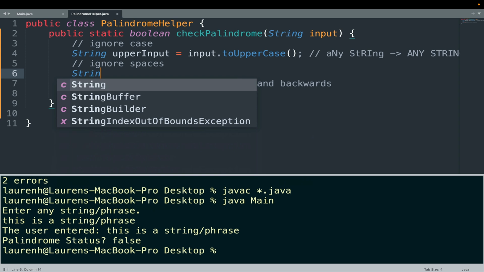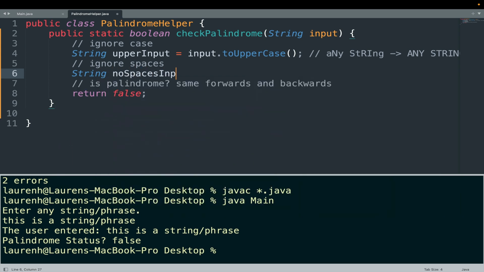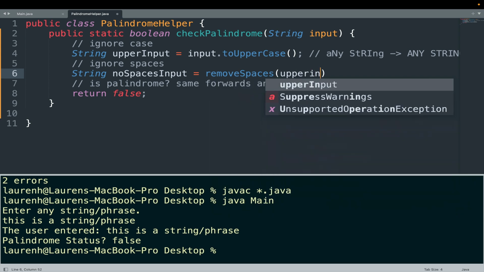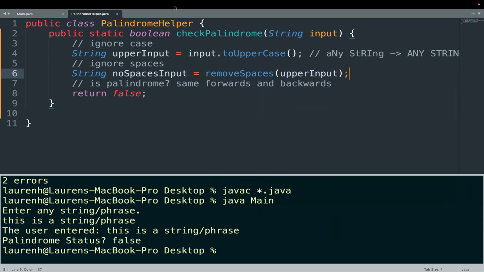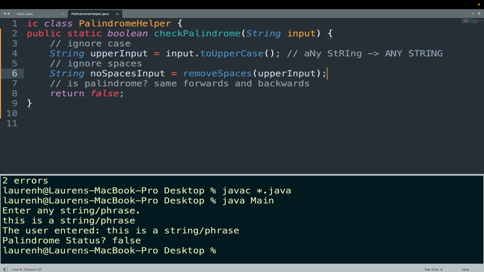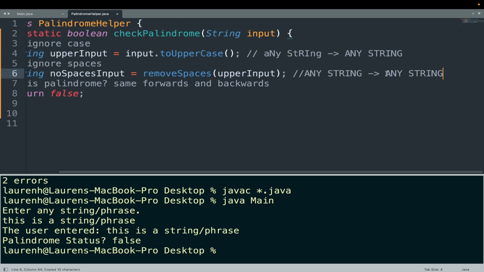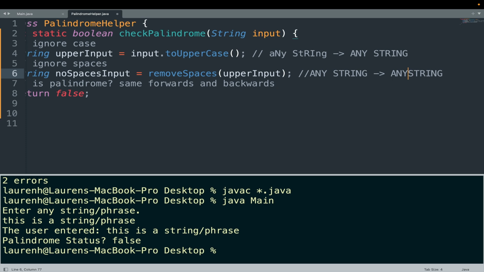I'm going to go ahead and make a new string, no spaces input, and I'm going to remove all of the spaces. Now, again, this could be done with a one-liner if you know your Java methods, but I'm okay with you not. I'm going to go ahead and write these all out. Now, I'm going to call a remove spaces method on my upper input. It's important I remember to call on my upper input, not on my original input, because this is the one that I want to work off of. That's the one that's been transformed already. So now I should be able to go from any string to any string like this.